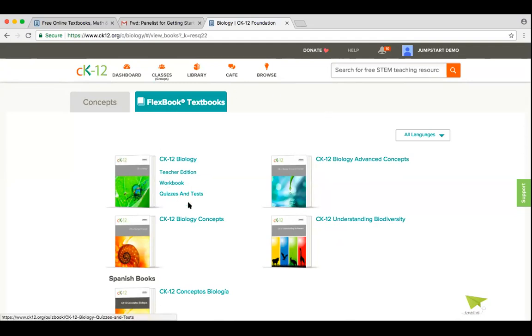I would like to let you know what we offer here. These are what we call our original FlexBooks, if it doesn't have the word concepts in it. And these are FlexBooks that were designed to be very similar to the books that you would get from a publisher. They're divided up into lessons, and each lesson represents one class period of, let's say, 45 minutes to an hour.